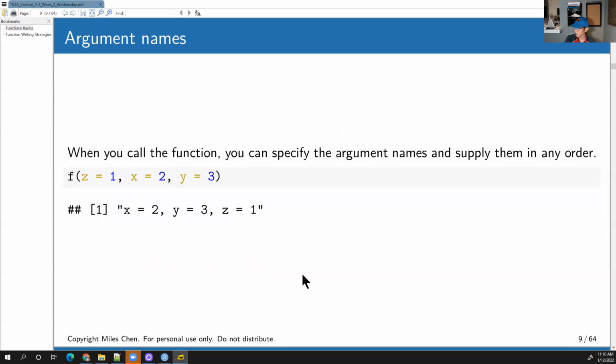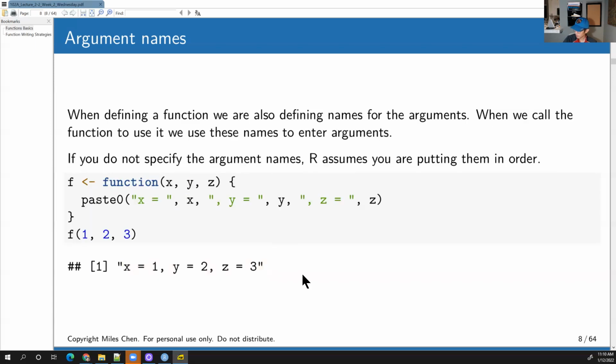When you call the function, here I just called the function with arguments 1, 2, 3, and it assigned them positionally. First value goes to the first argument x, second value goes to the second argument y, and third value goes to the third argument z.